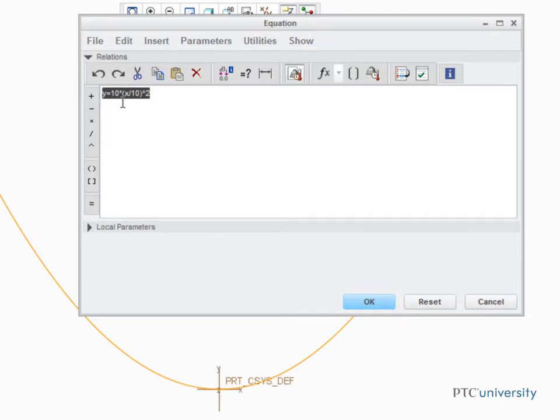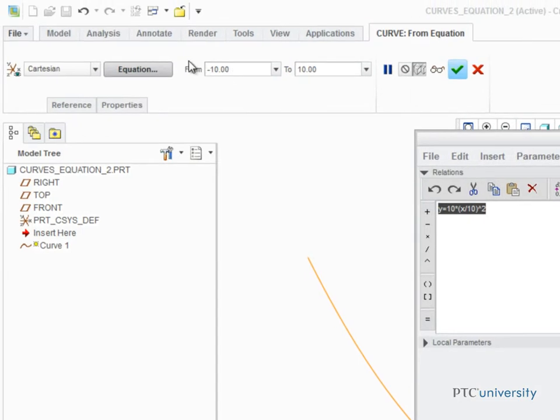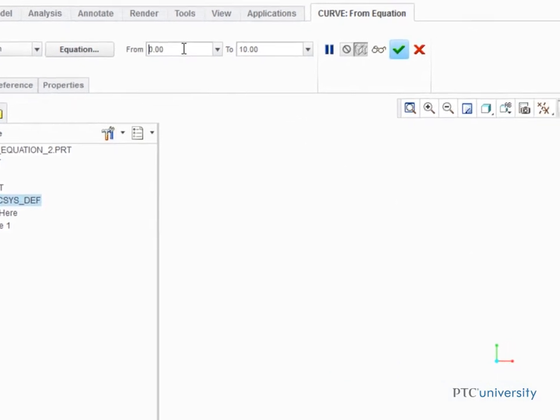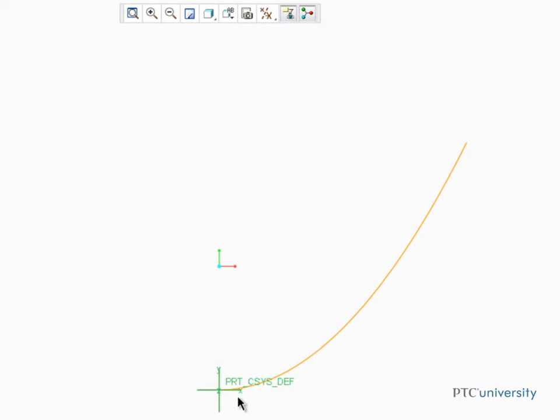You can see in the dashboard that x varies over a range from negative 10 to positive 10. If you change the range of x to be from 0 to 10, you'll see half a parabolic curve created on the positive side of x.